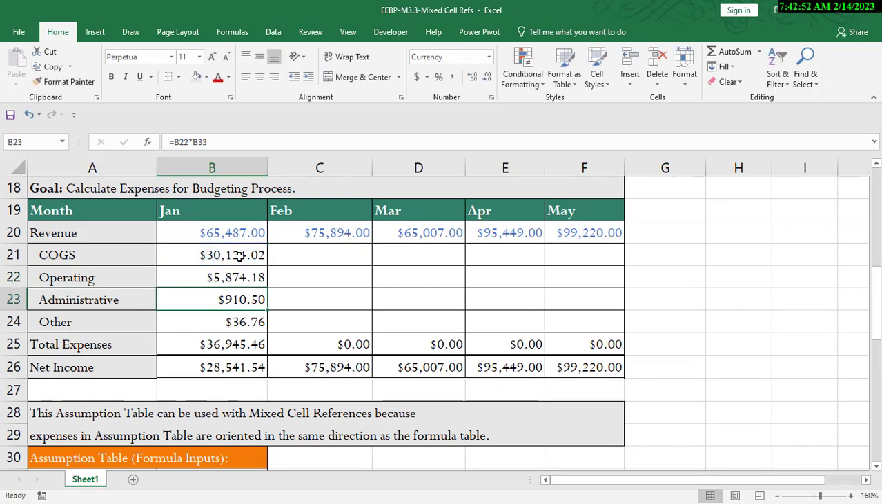So what we have to do is make the revenue column relative, whilst the row label becomes absolute. In that case, we will put a dollar sign in front of the row label instead of the column label. That is for the revenue. So we put a dollar sign in front of the row label. Then with the assumption table, that is B31, we want the column to remain fixed while the row label goes down.